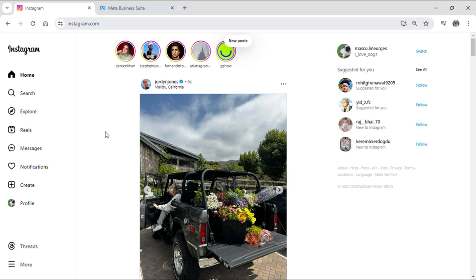First of all, go into your Google Chrome browser and open up Instagram. Put in your login details and you'll be logged into your Instagram account. And here on the left hand side of your screen you can see an option for create. If you click on this, two other options will appear, like post and live video.